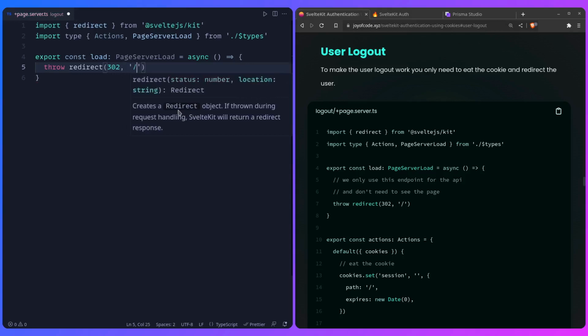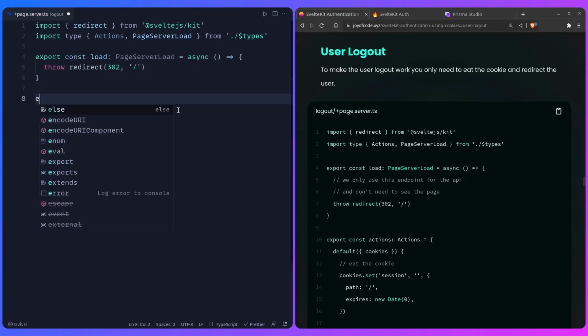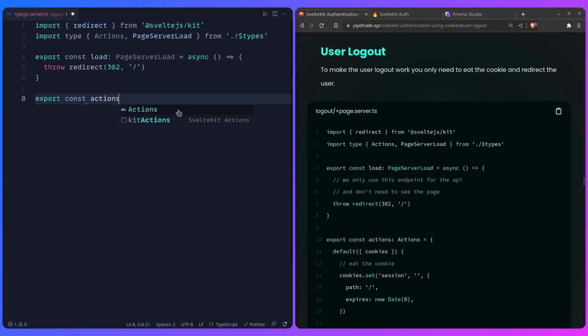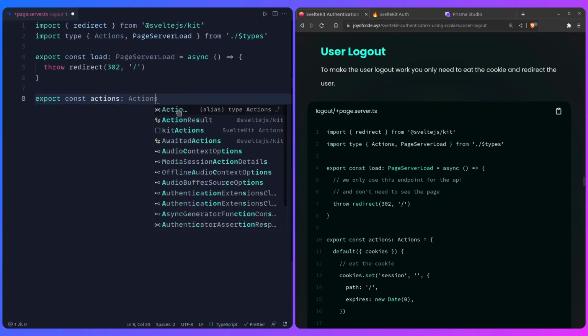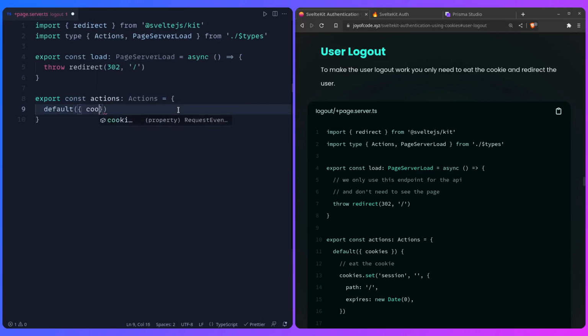And that's basically it. And now we can use a default action to not be fancy. And we can use this anywhere in our app, right? So you can say export const actions. Let's give it an actions type. We're going to use default. And let's get the cookies.